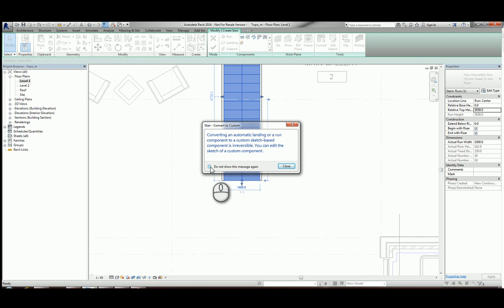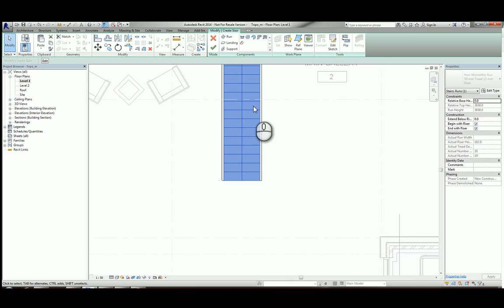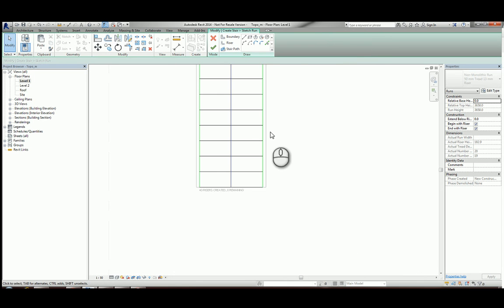I never tick this just as a reminder because of the training that I do. But you can tick that so it doesn't pop up every time. I'm going to click close. And then once you've done that, with it highlighted, I just go edit sketch. And as you can see, it just takes it straight back to my sketch form. I've got my green lines for my boundaries and my black lines for my risers.